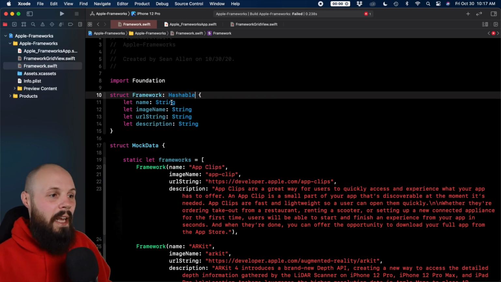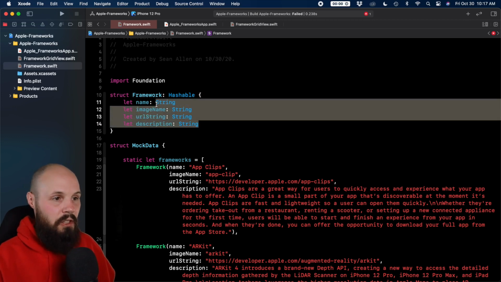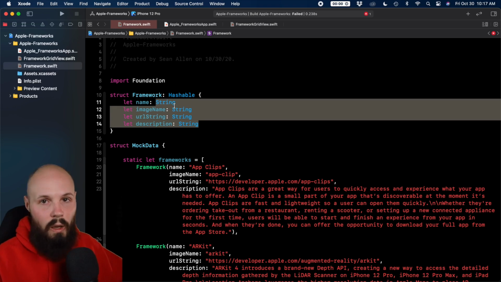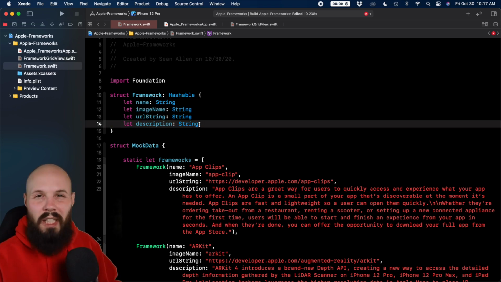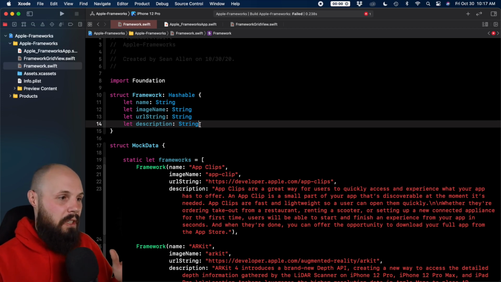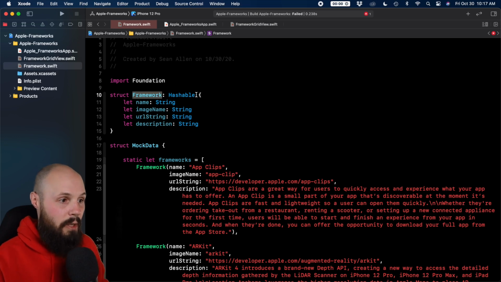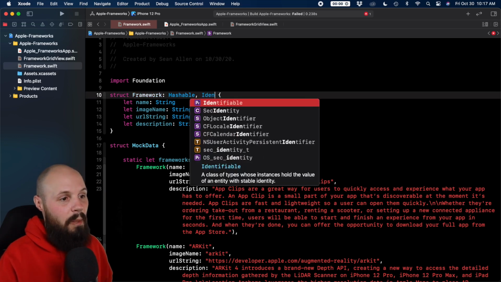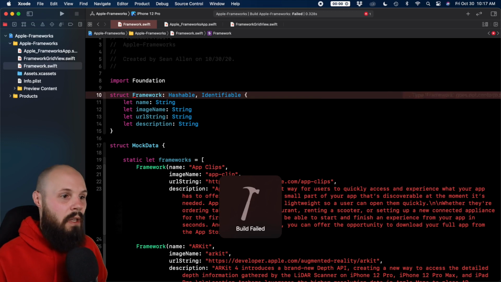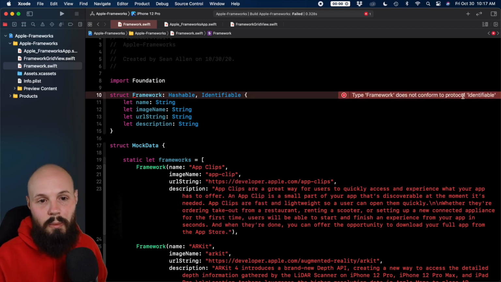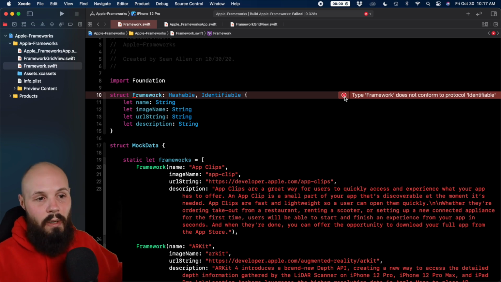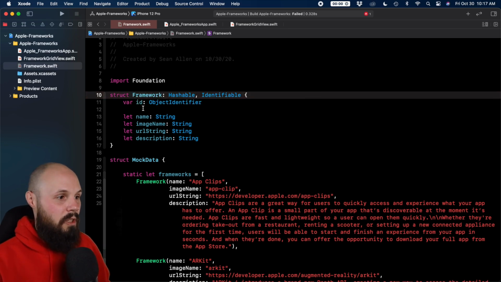Then you're going to get automatic Hashable conformance, because the Foundation types here like String, Int, Double all automatically conform to Hashable. If you have more custom types in here, you might have to write your own Hashable conformance. But what I want to do to make this super clear, and this is what you should do when you have custom objects like our framework, is also conform to Identifiable. Now you're going to see here, Command B, type Framework does not conform to protocol Identifiable. All it needs to conform to Identifiable is an ID. So I can click this, hit protocol stubs.